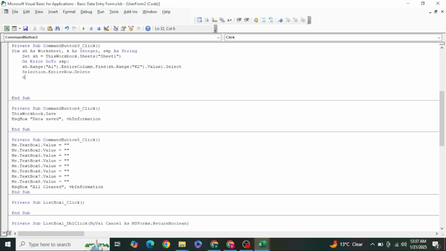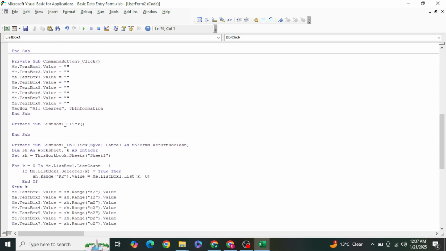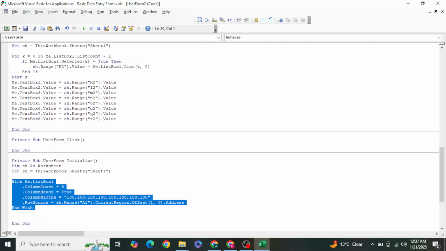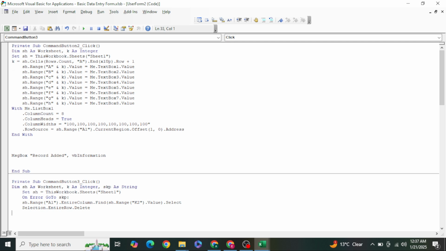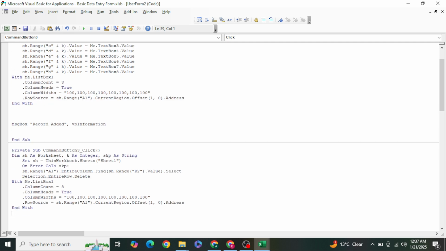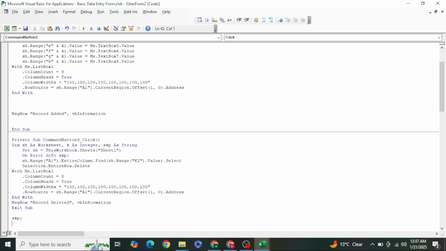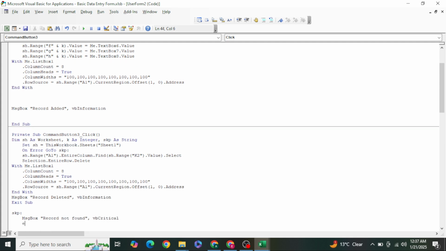Then I would like to again update my list box, which is here. So for this one, update it, then add a message box, "Record deleted", vbInformation, then Exit Sub. If the record is not found, then the error should come here and pop up a message box, "Record not found", vbCritical, then Exit Sub.